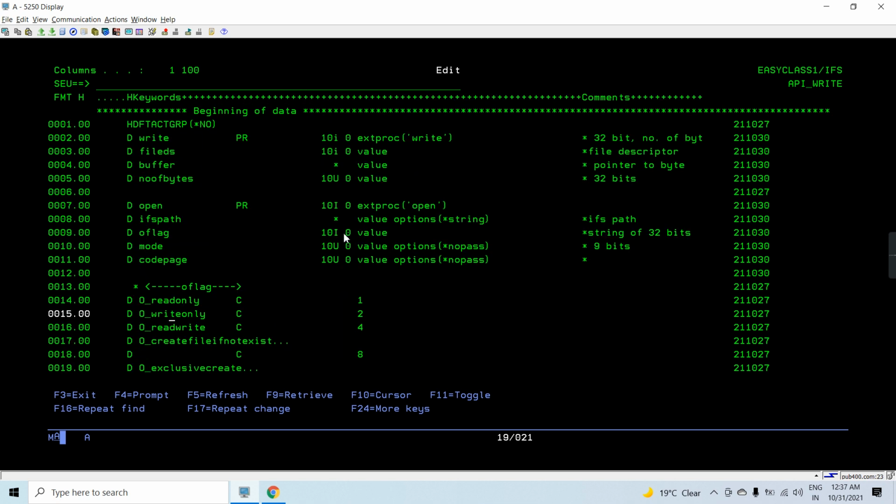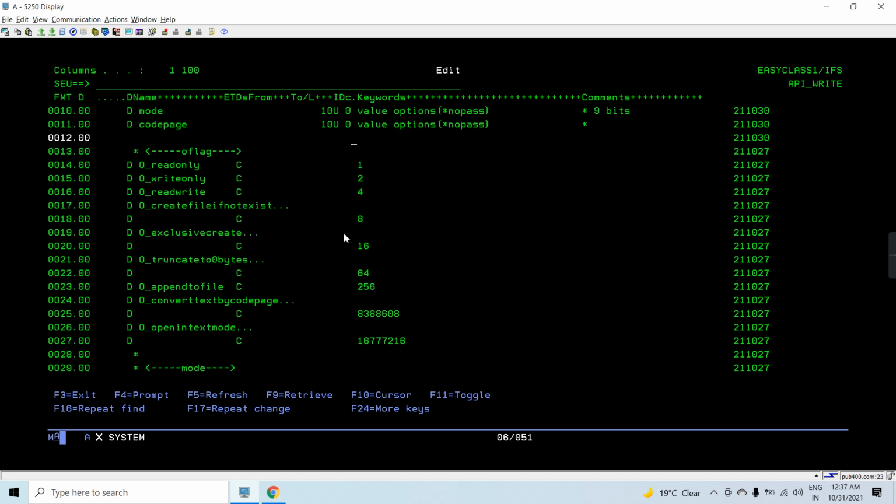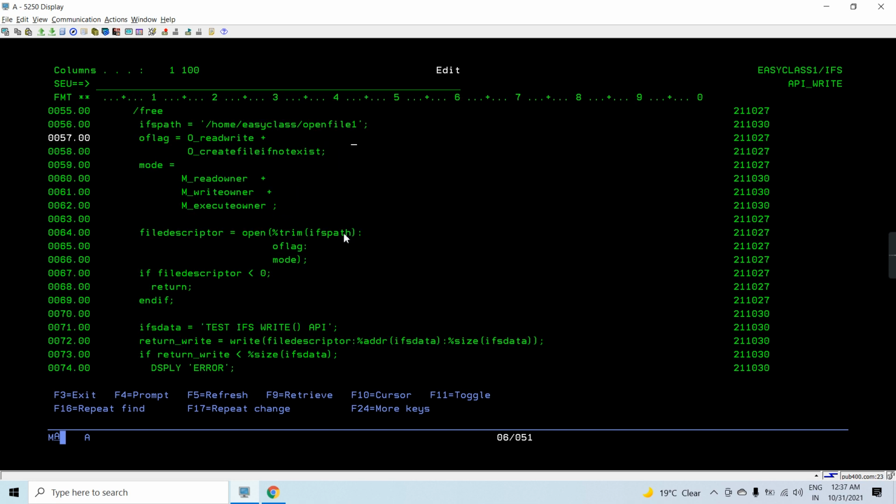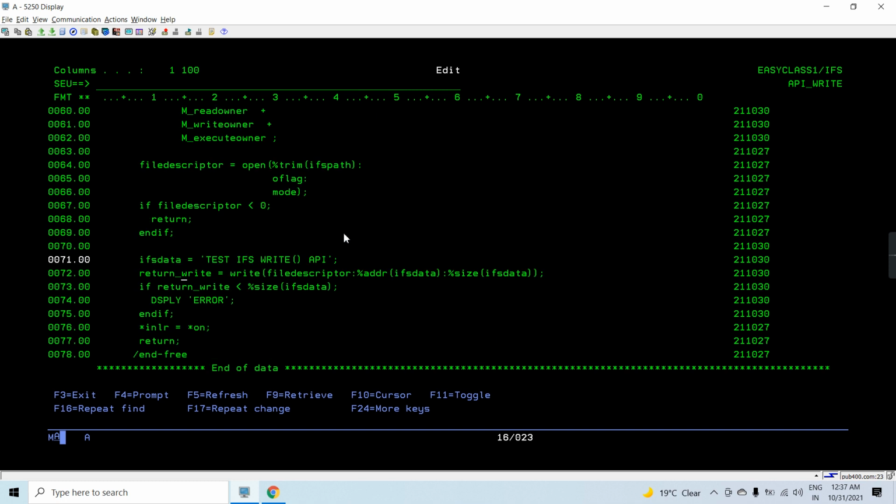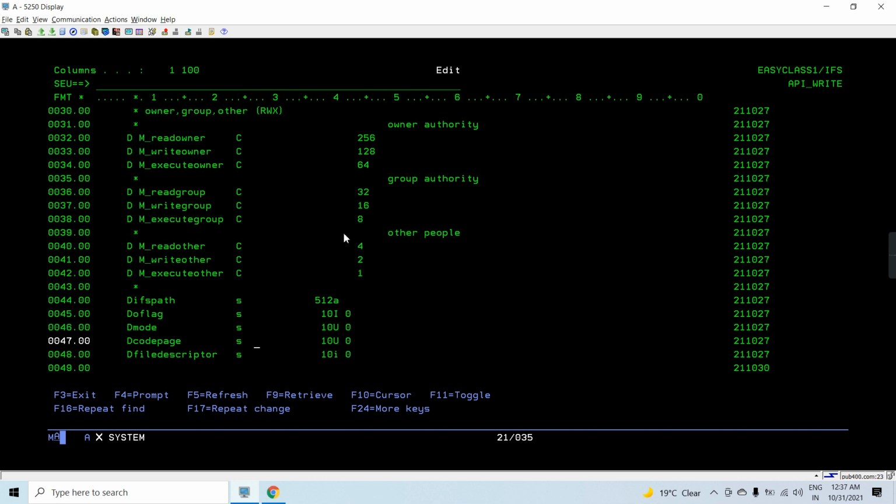So let's talk about the write API. The write API has 3 input parameters which need to be passed. There is no optional parameter. All parameters are mandatory. The first parameter is the file descriptor, which is returned from the open API. This returns 10i0, that is a file descriptor. As you can see here, this file descriptor is returned from the open, and once it is opened, we'll pass that file descriptor to the write API as the first parameter.